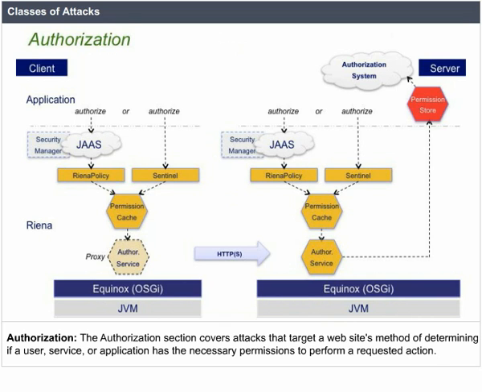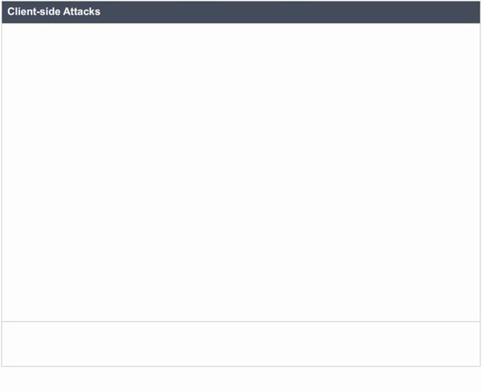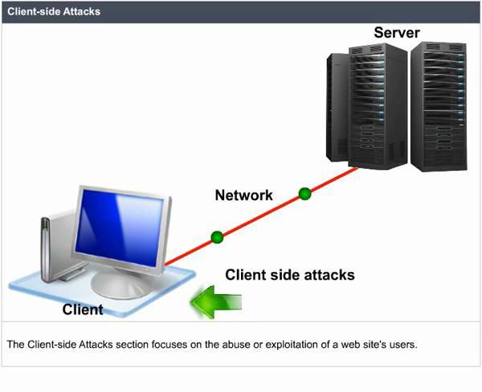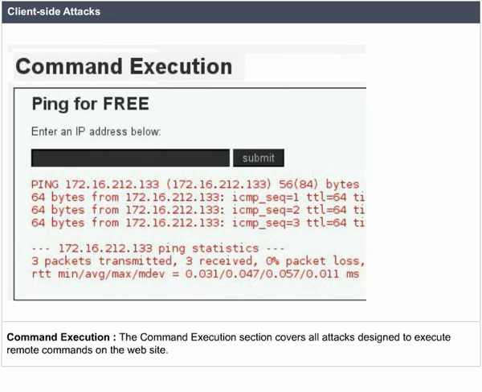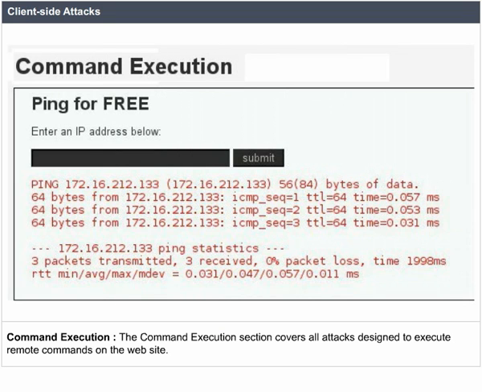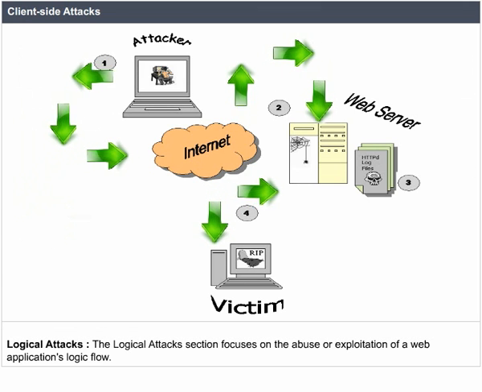Client-side attacks. The client-side attacks section focuses on the abuse or exploitation of a website's users. Command execution. The command execution section covers all attacks designed to execute remote commands on the website. Logical attacks. The logical attacks section focuses on the abuse or exploitation of a web application's logical flow.